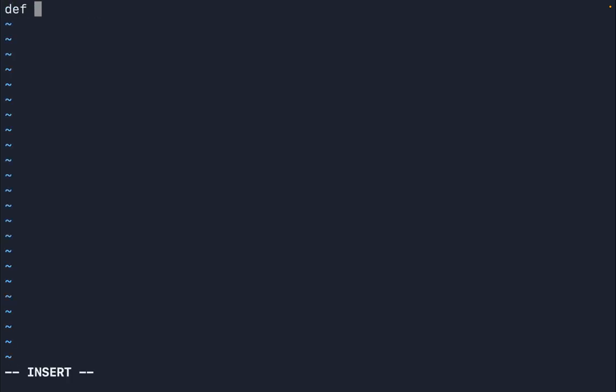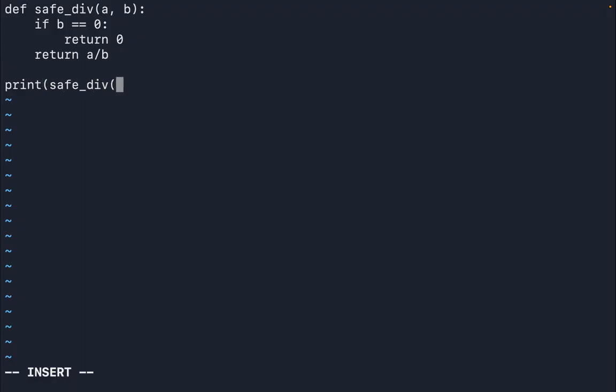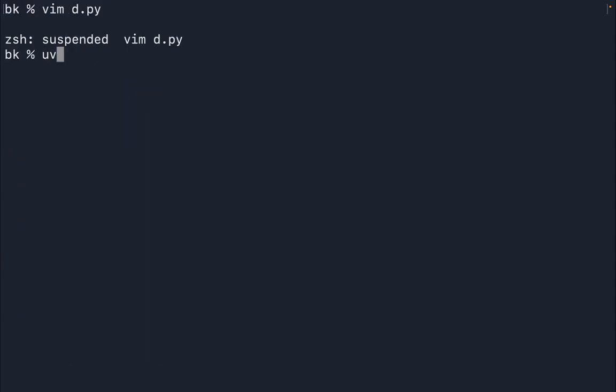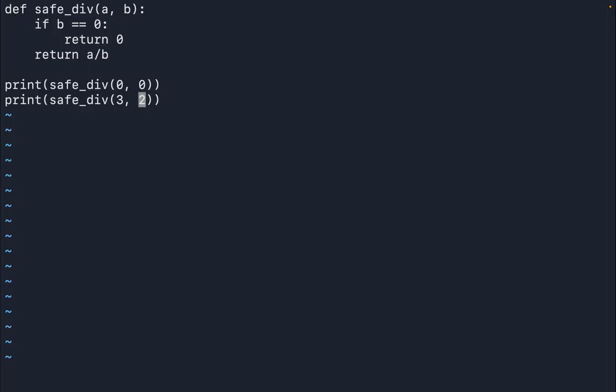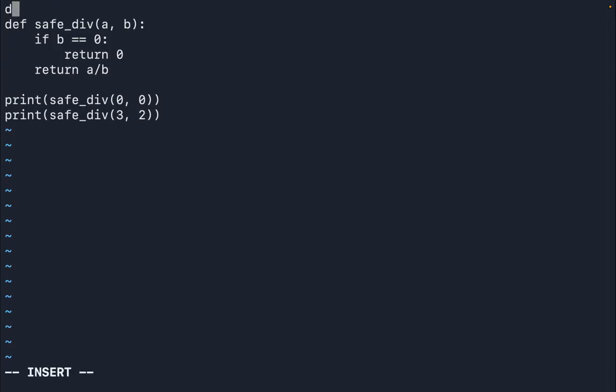Hello, let us see an example illustrating decorators in Python. We will write a safe division function that checks whether the denominator is 0, and if so, we simply return 0. Let us test this function with a couple of examples and ensure that no division by 0 error occurs.